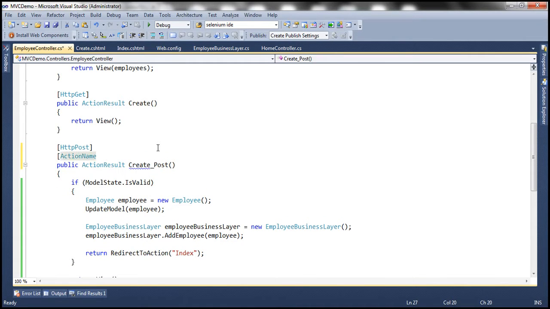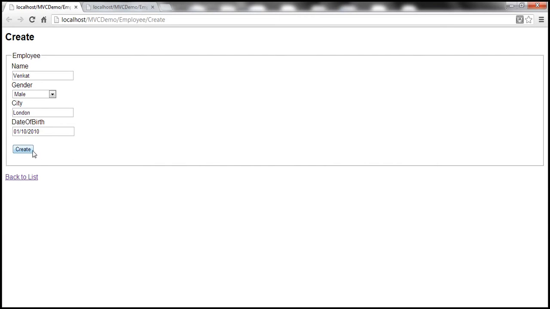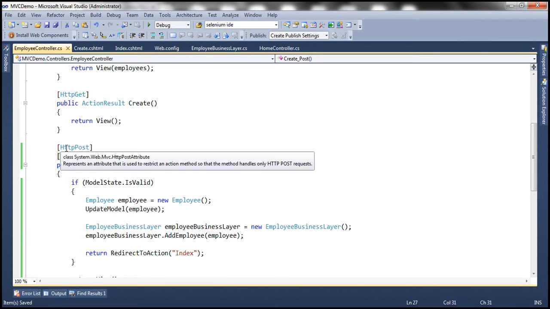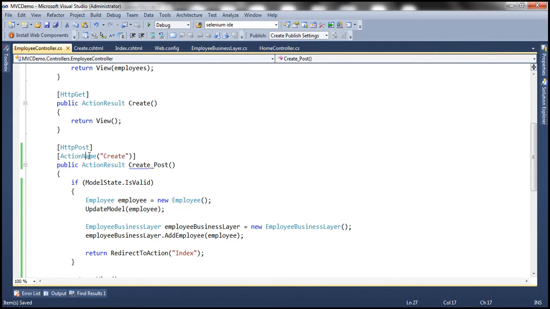So, action name. This can be any name, but since I'm using action name here, I can specify the action for which I want this controller action method to respond. So I want this to respond to this URL when I post the form, because we decorated this controller action method with HTTP post and the action name is create.